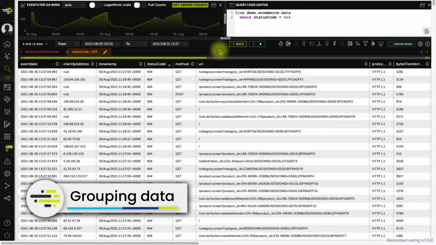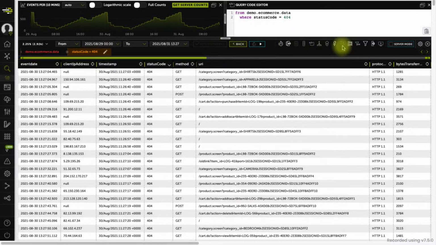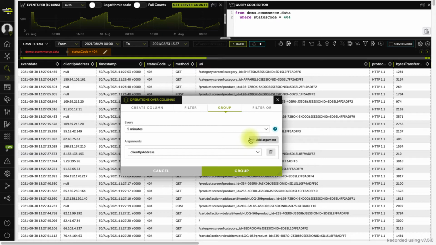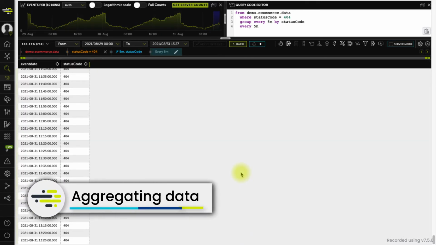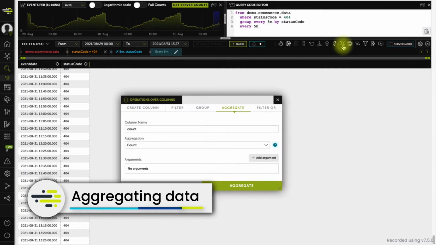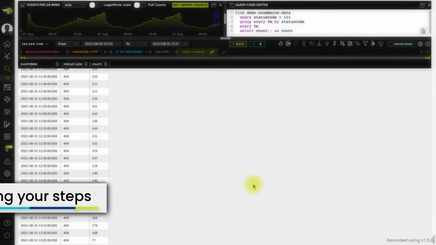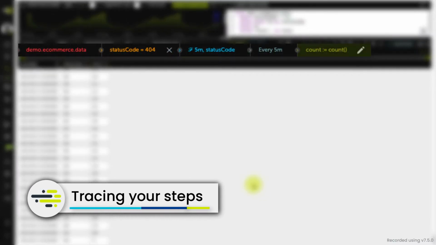Now we can group the data by this column. As well as the column headers, we can perform operations using the buttons in the Operations toolbar. Click the group icon to group the data, choose the period, and select the columns to group by. Finally, we can use the aggregation operation to add a counter for how many times the error was returned at the given timestamp.